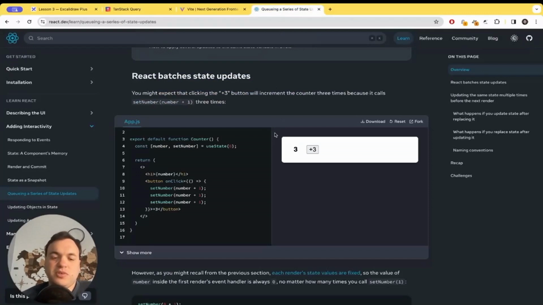Let me show you the documentation. Here you can see there is a button, plus three. On click, you have three updates: set number plus one. Now think, what do you expect to happen if I click on this button? You may freeze the video if you want to think about it a bit. Now let me press. I get 4. How is it possible? Because there are three updates and yet I get 4.